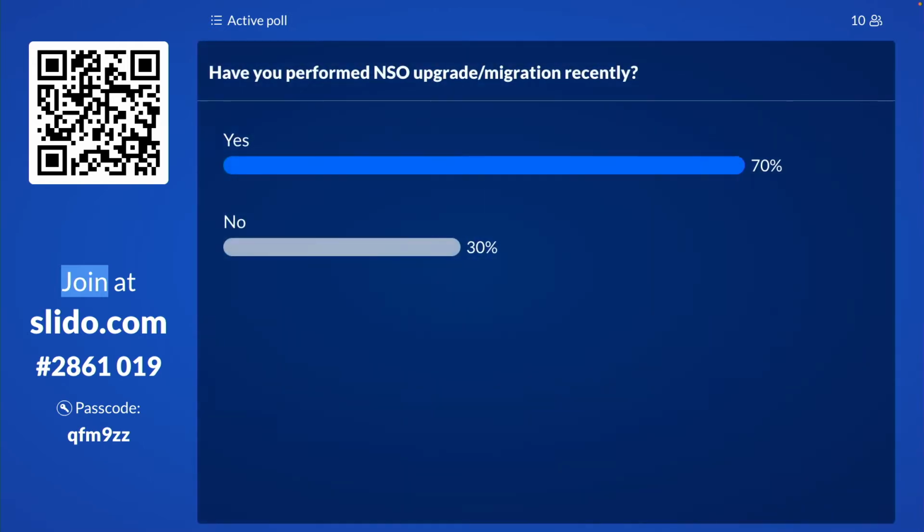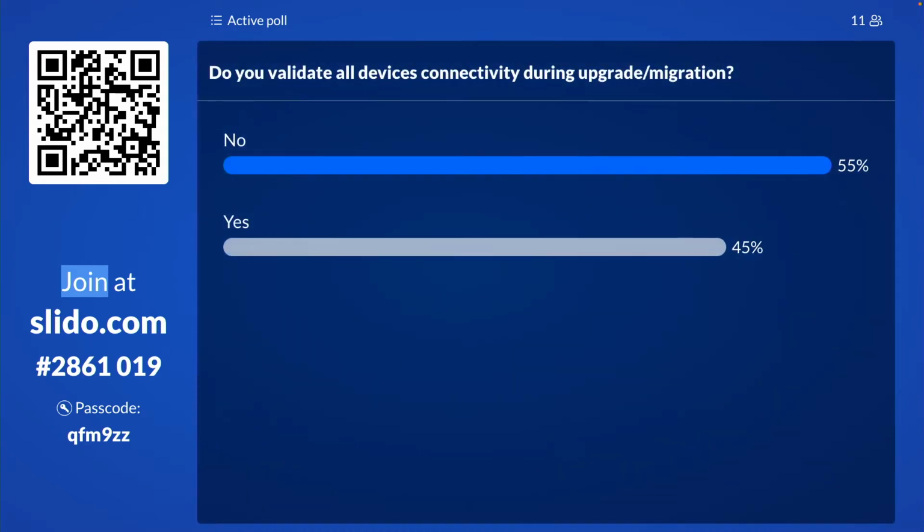And the next question is about, have you performed NSO upgrade or migrations recently? Yes. And do you have to validate all the device connectivity before the upgrade or the migration from the old server to the new server? Okay, so the answer is no. So this is a problem that we've faced. So we wanted to tackle ensuring everything is proper before upgrade as well as after the upgrade. That's what the session is all about.